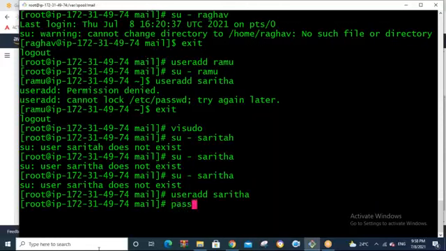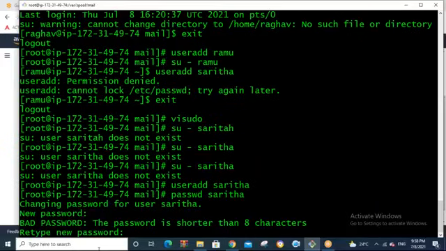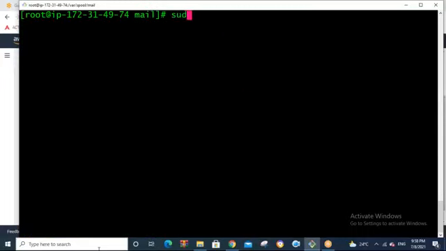And how to update the password for Sarita? passwd. I updated it. The password is also updated, the username is also available. Now what we have to test is sudo. I provided sudo also. So now su - sarita. She has to test now.